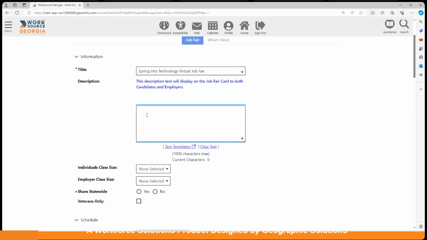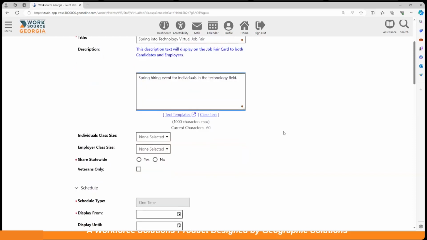Now, what I'm putting in here is all things that the job seeker and employer are going to see, and it's going to create some of the wording that's going to go on what is called their booth. So I'm going to put in something about this virtual job fair, spring hiring event for individuals in the technology field. And then I may want to put some additional details in there, but for sake of time, I'm just going to put that.